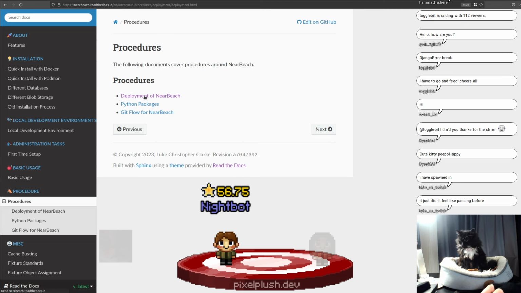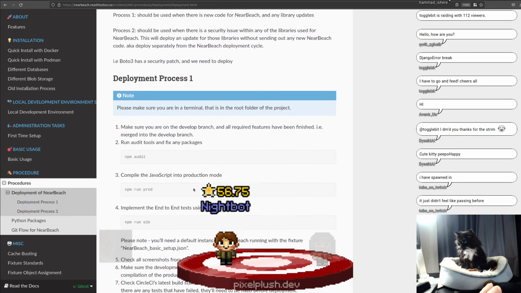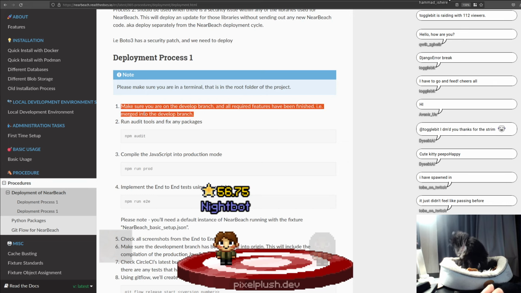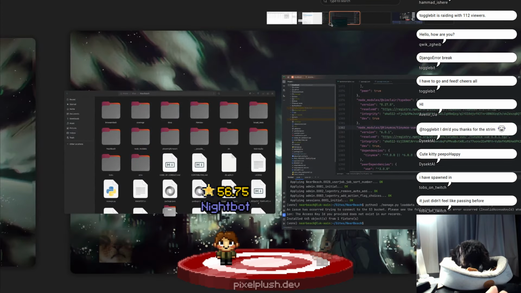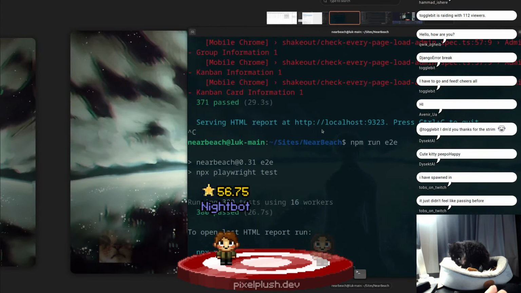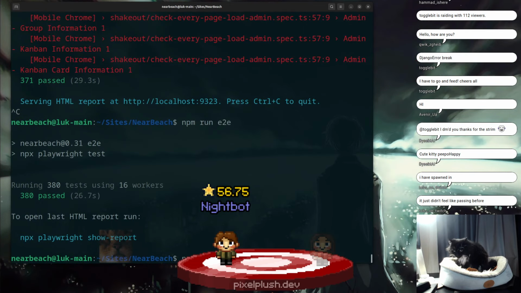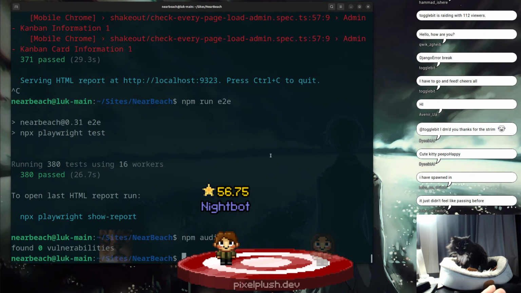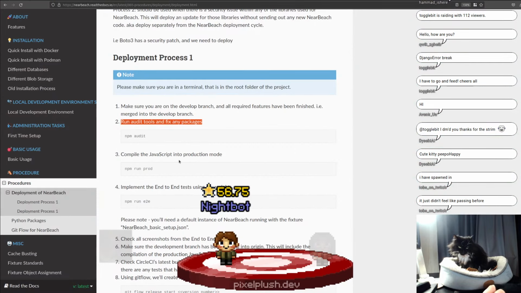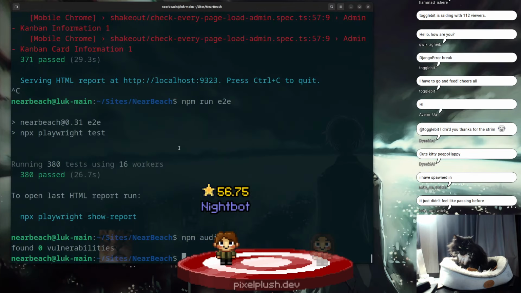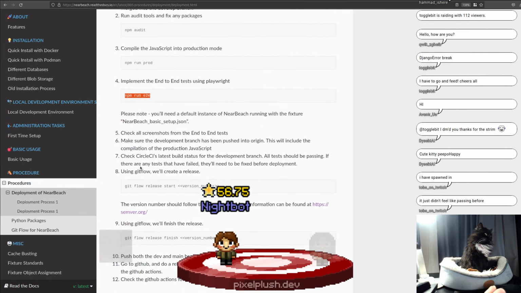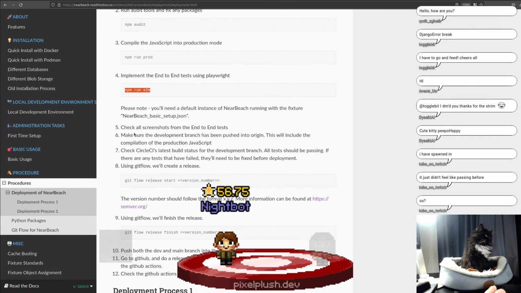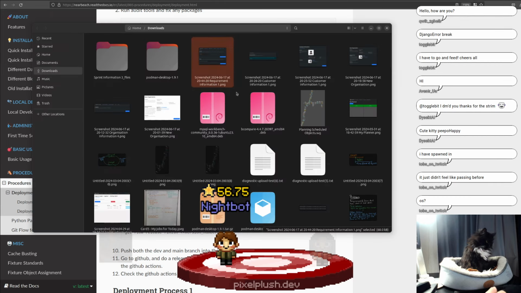All right, deployment of NearBeach. Make sure we're on the development branch. Yep, we are on the development branch. We're on the audit tools. So I'm going to do the switcheroo with this. I'm going to go npm audit. We shouldn't have any vulnerabilities because we just fixed them all. npm run prod, we did that before. For these tests, we've just done the end-to-end stuff. Check all the screenshots. We haven't checked the screenshots.